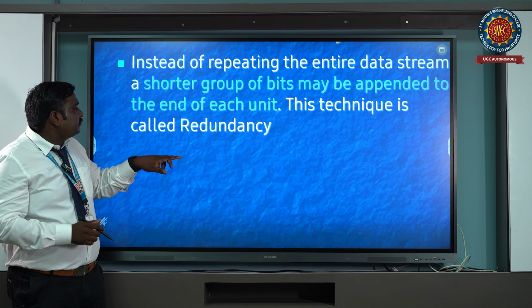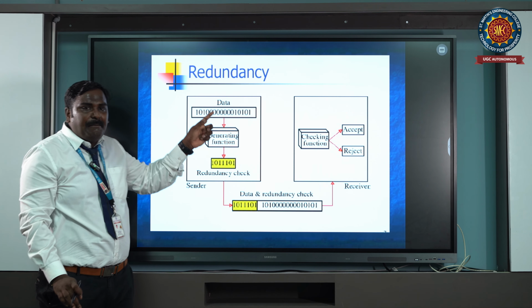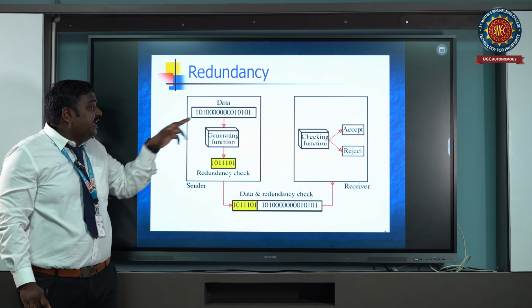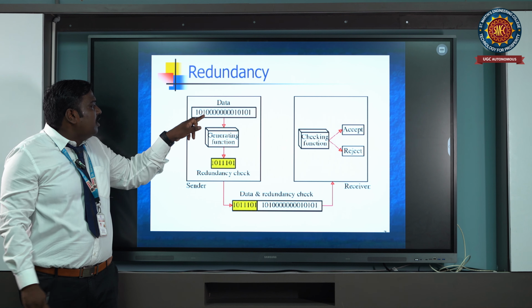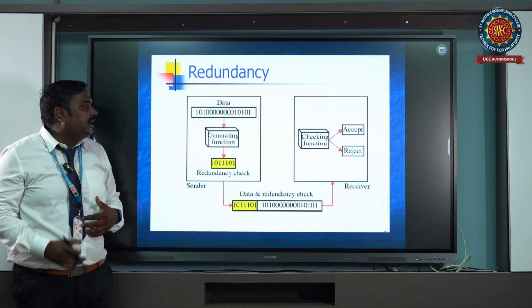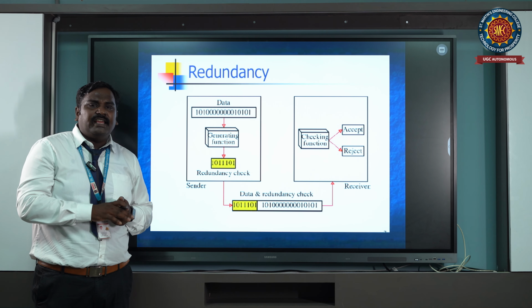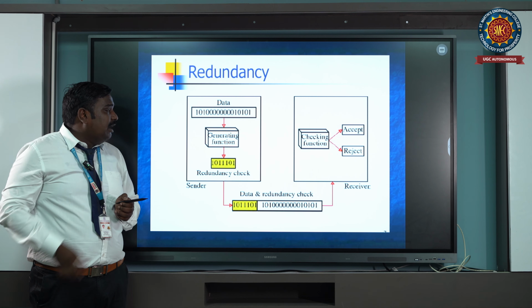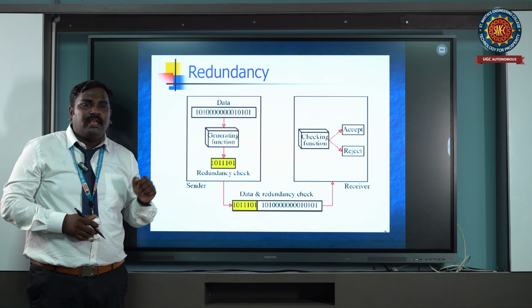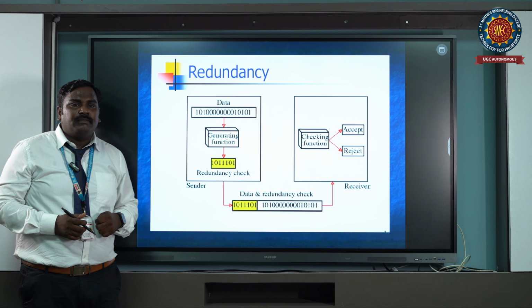Next, this is an example for the redundancy. If I am taking the data 10100000010101, this is my data. Here, generating function, what is the generating function? Error detection is mainly used with 4 methods: LRC, VRC, CRC, and checksum.